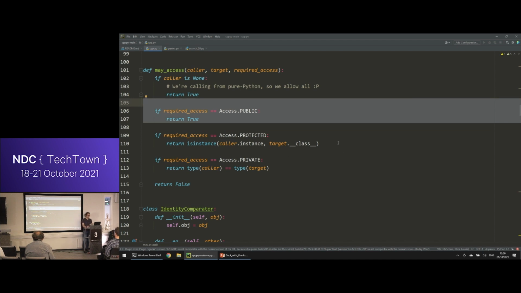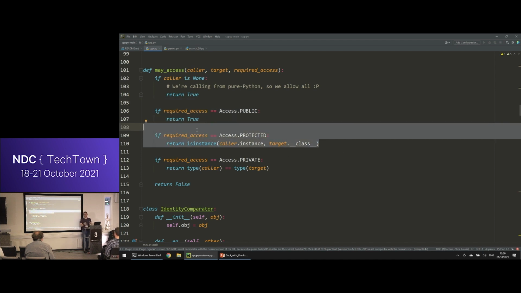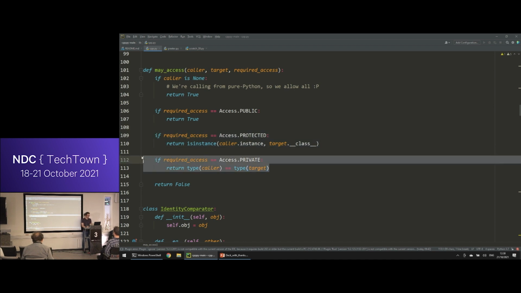Then, if it's public, we can always access. If it's protected, we check whether the current class is an instance of the same class as before, and this also works with subclassing, so we're on the safe side. And if it's private, we make sure those classes are of the same type. If none of those things apply, we just return false.